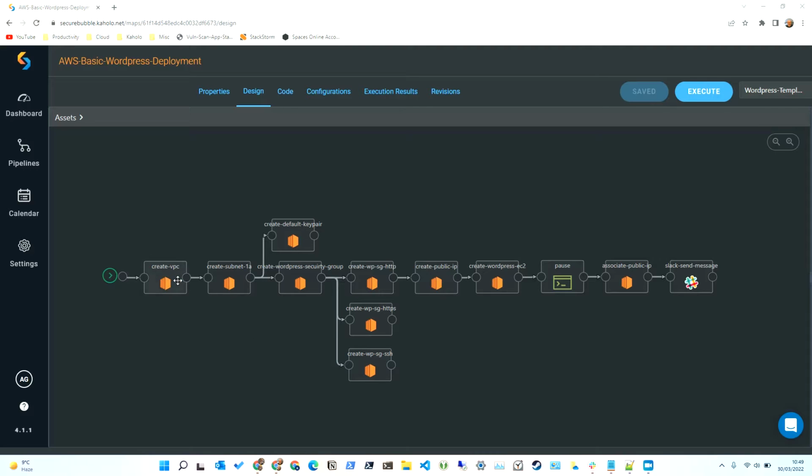So that includes creating a VPC, which is a sort of a virtual network within AWS, the subnet, a security group which controls access to the WordPress instance, a public IP that we're going to associate with the WordPress instance so it's available on the internet, and the WordPress instance itself. And then at the end, there's an option basically to send a message to a Slack channel.